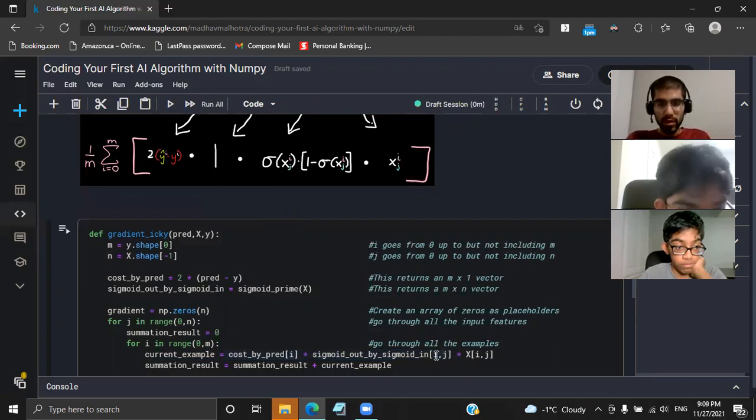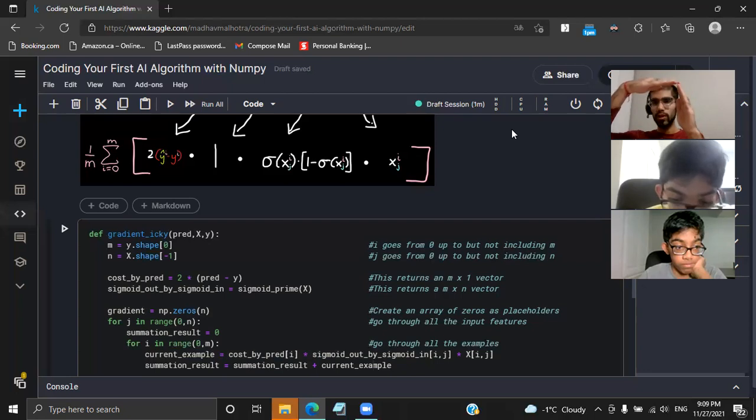Keep in mind, I have these two indices, i and j, for both this x value and the sigmoid derivative. Why am I doing that? It's because the i index goes through all of the examples from i equals 0 to m, and the jth index is going through all of the input features from n equals 0 to n equals 5. Yeah?